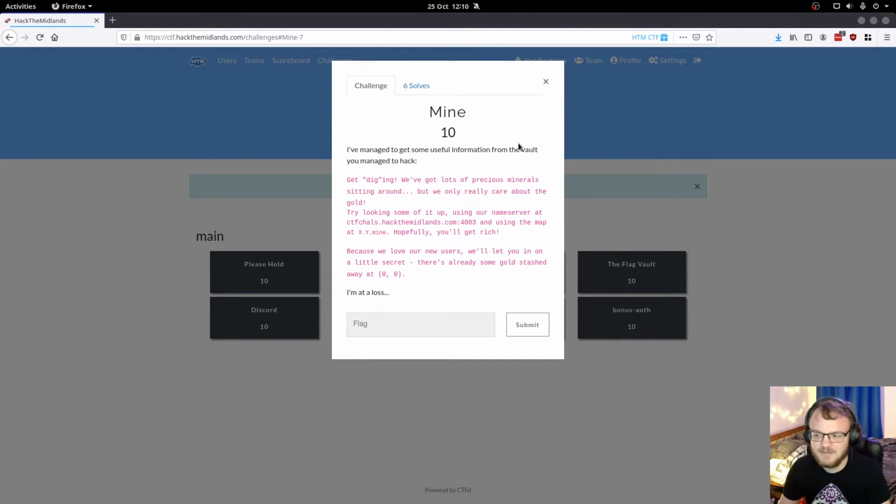So I've managed to find some useful information from the vault, so you managed to hack it. Get digging. We've got lots of precious minerals sitting around, but we only care about the gold. Try looking some of it up using our name server and using the map. Hopefully you'll get rich. Because we love our new users, we'll let you in on a little secret. There's already some gold stashed away.